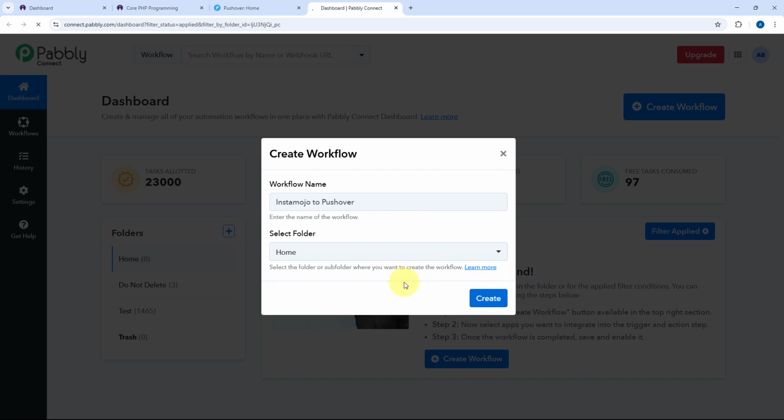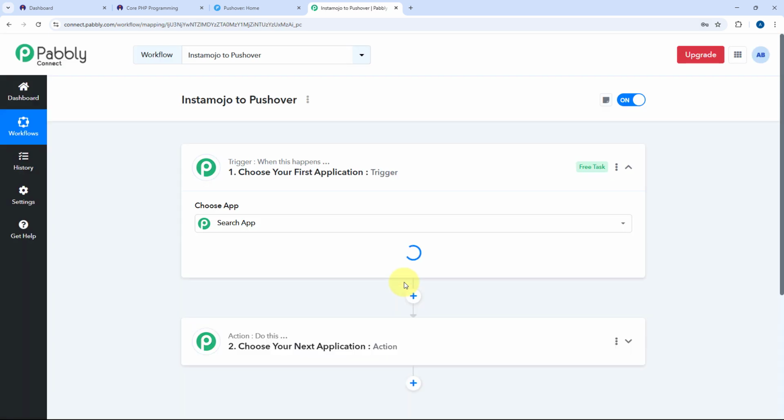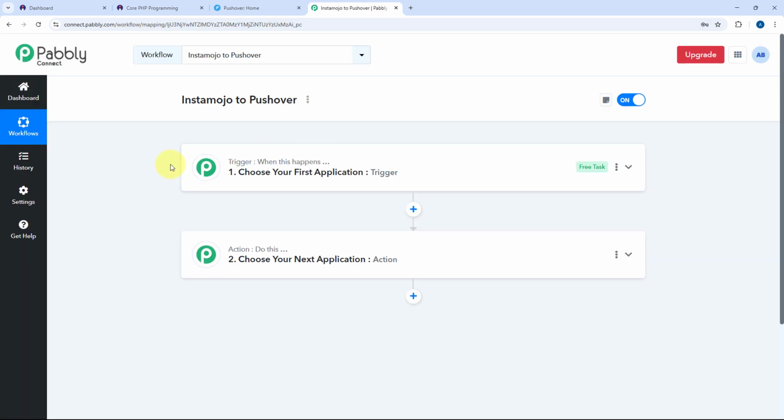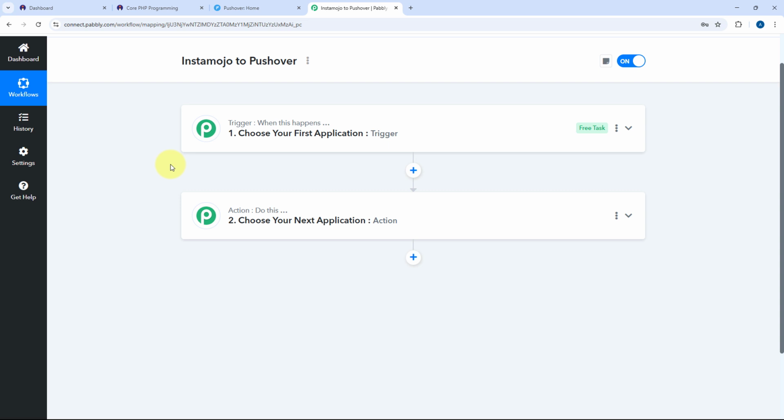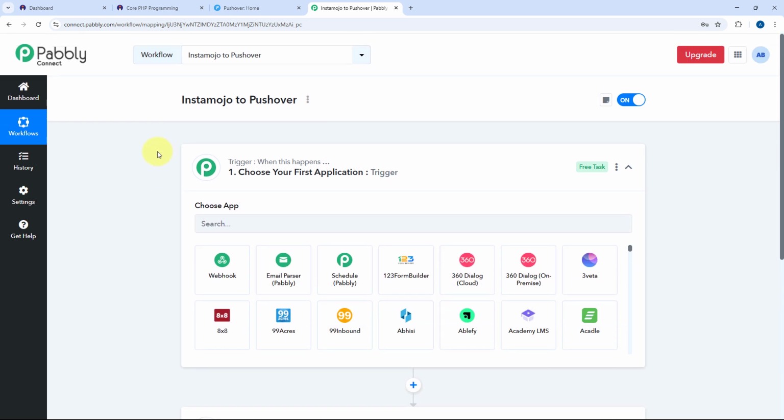And as you click on Create, here you can see the workflow will open in front of us. In this workflow, we have two different windows. The first one is the trigger window and the second one is the action window. Triggers and actions are basically the two principles on which this whole automation works, where the trigger says when this happens and the action says do this. So let's start with our trigger step.